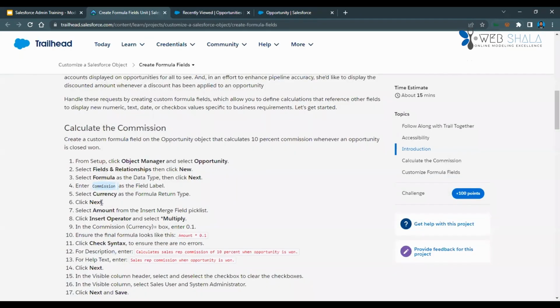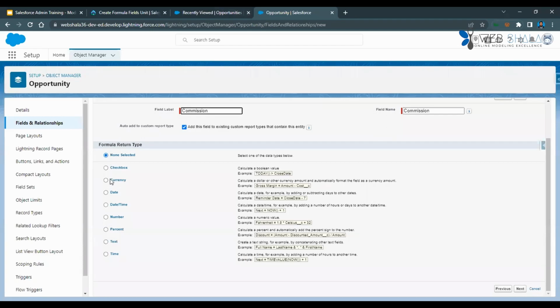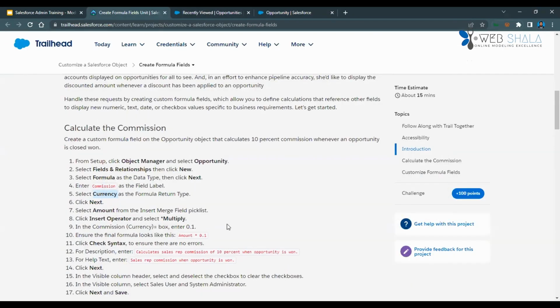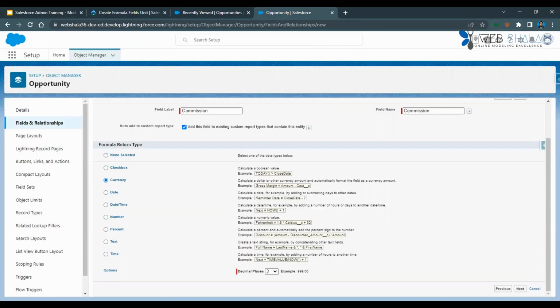In this we are clicking next. So basically we are using currency as the return type, because we need a commission, so that it will calculate the currency. Decimal places are there, so we can use the default one right now. Later if you want to change, you can change it. Click on next. Now we need to add the formula.